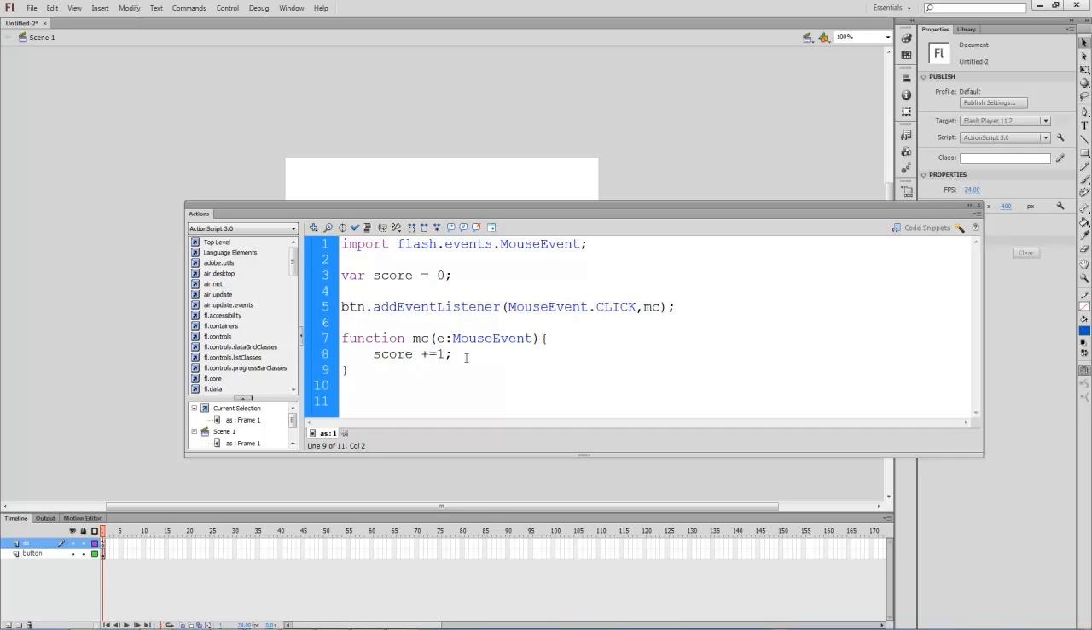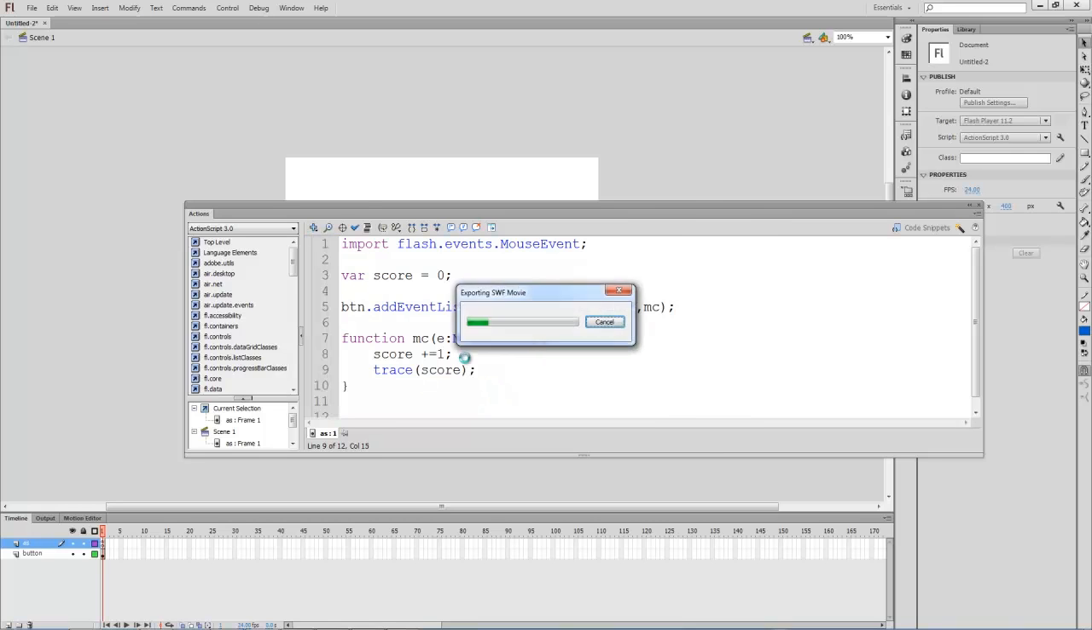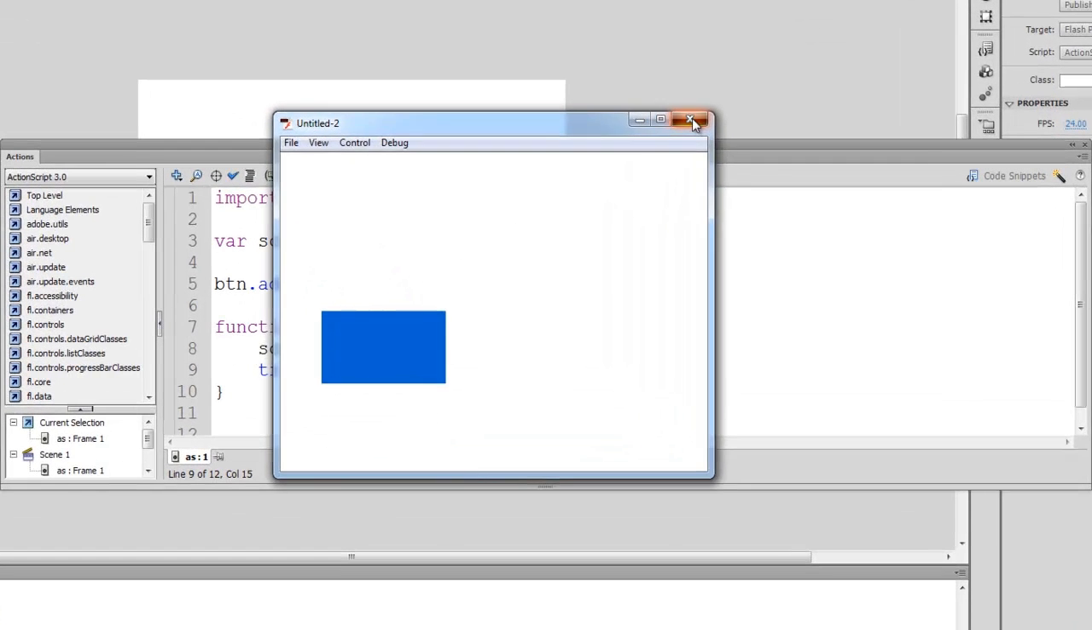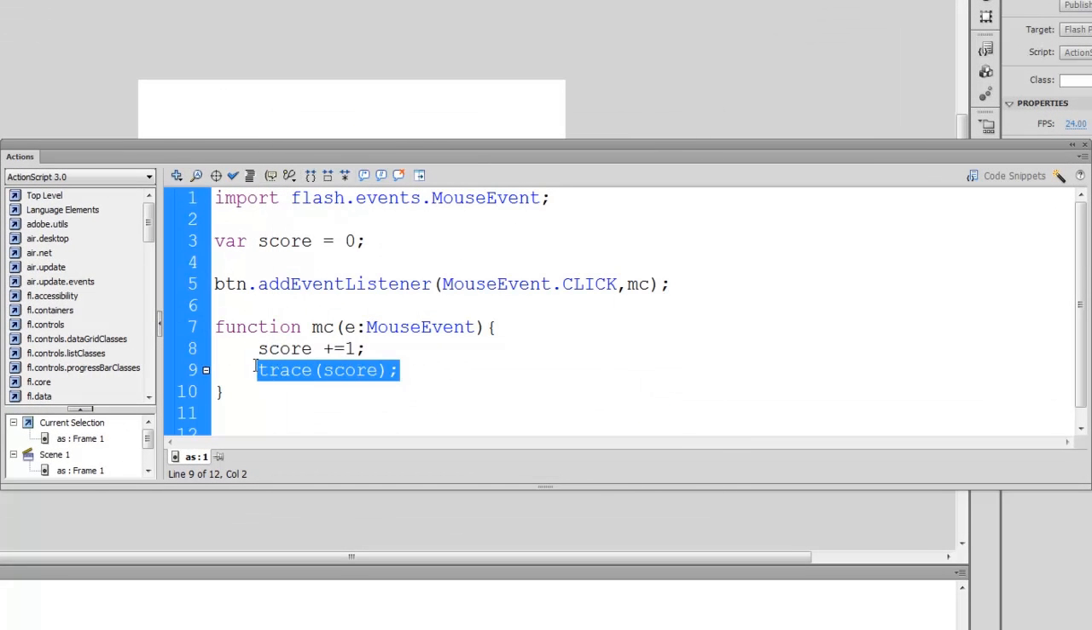And in fact, let's just do something here just to show that. If I just, in between this code here, type trace, and we're just going to trace score there, and you'll see down in my trace output window now, that is adding, every time I click on it, the value of 1. So let's close that down and trace score, get rid of that.